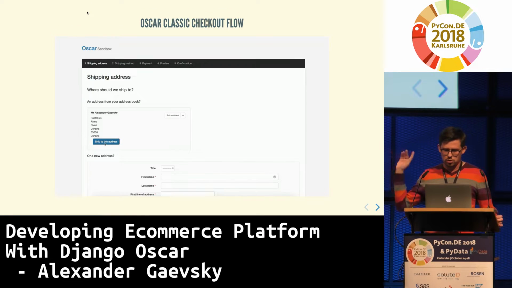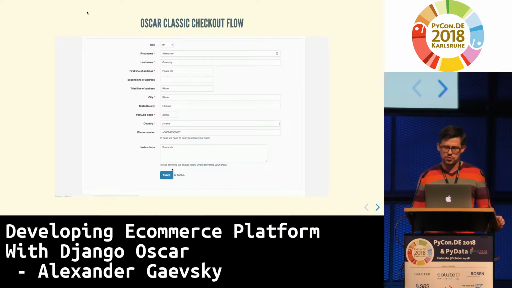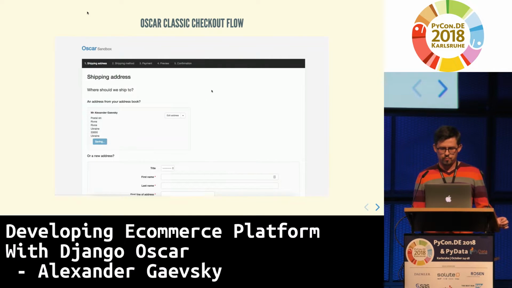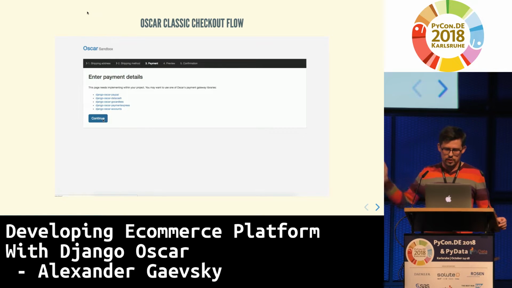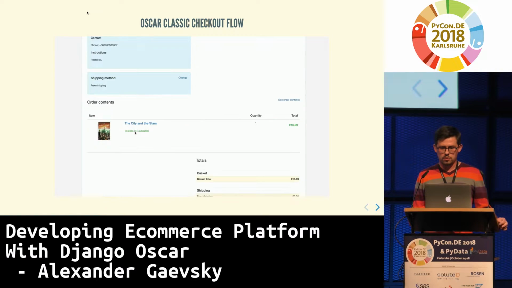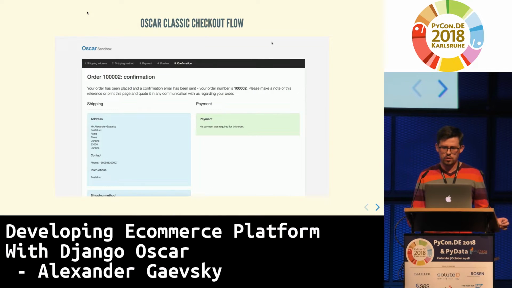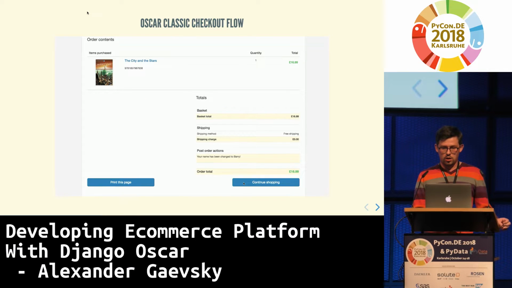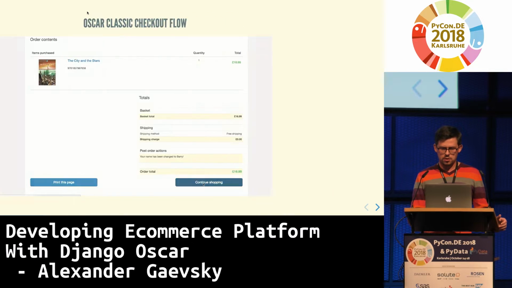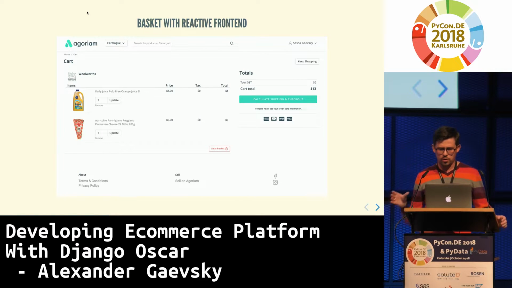You manage your shipping addresses, and you can basically edit it. You can ship to this address. And finally, select payment method, preview the whole checkout flow, and submit an order. You can see, for example, how the basket management could look like with a reactive front end.